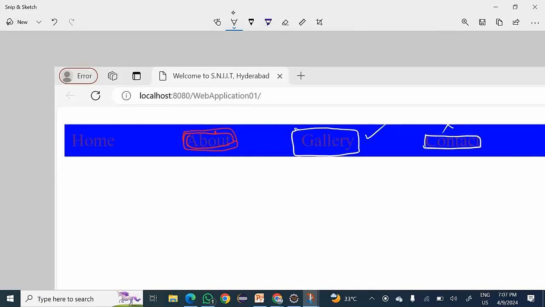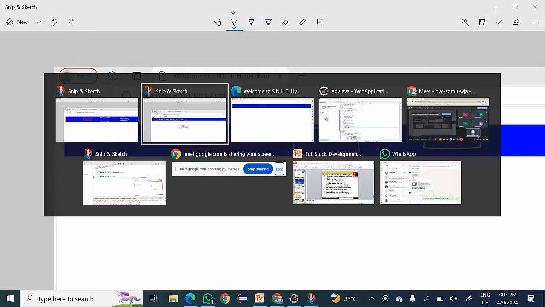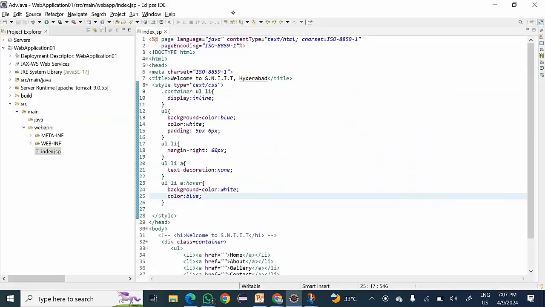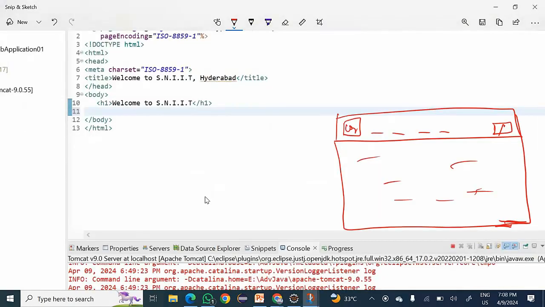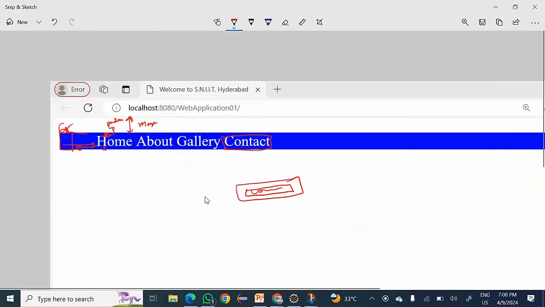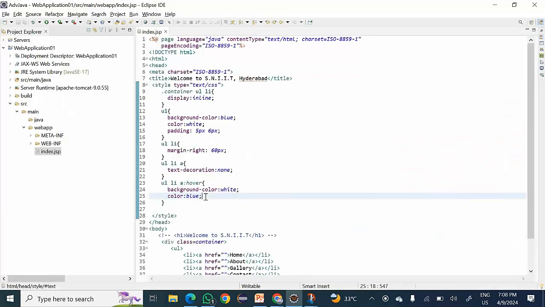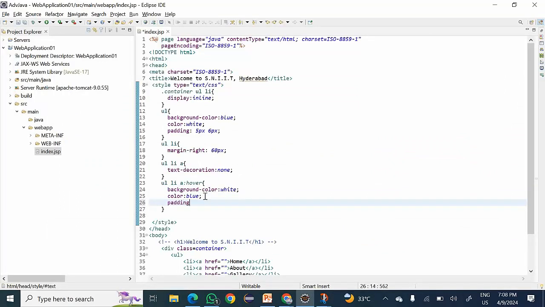How can you do it? What is the property that will be used? Already in CSS we have done this. Do you remember? Here also I used it. What is that? The padding concept. One of the pictures I showed. Yes, sir. But you people are not responding. Okay. Now I'm going to use padding. For the top side, I want to take 3 pixel size, and for the left and right side, I want to take 4 pixel size.